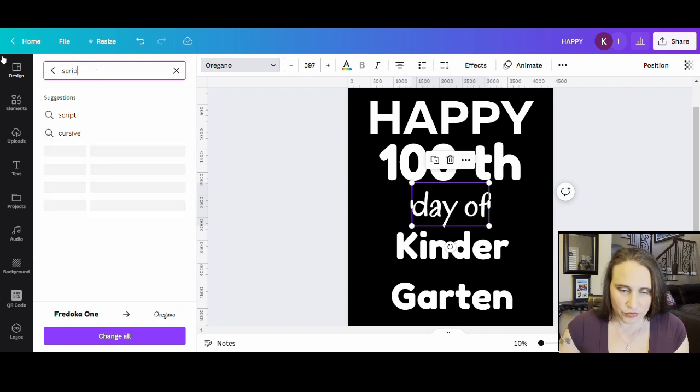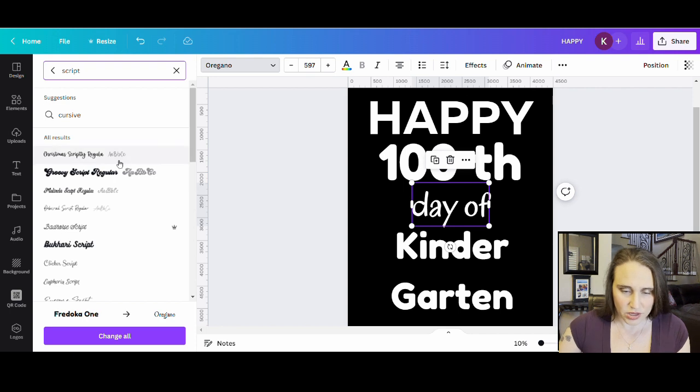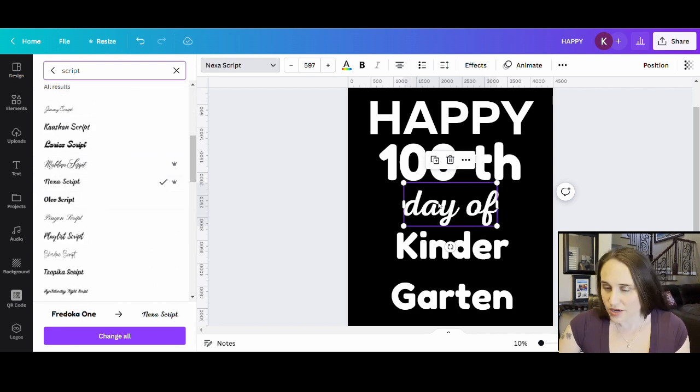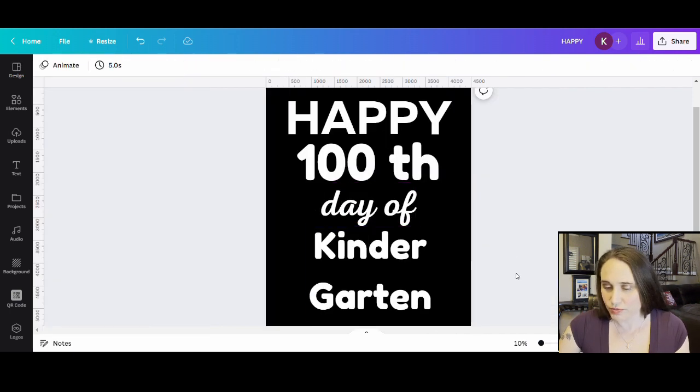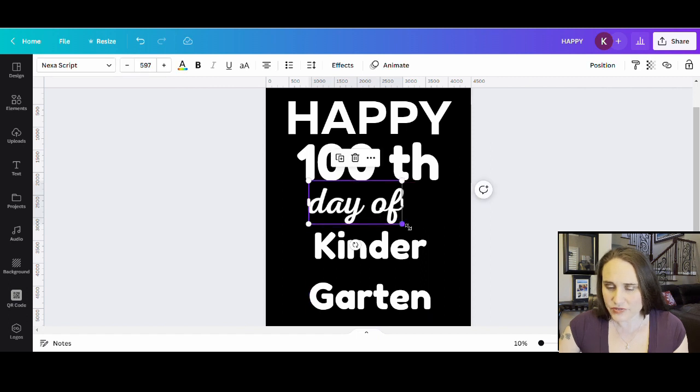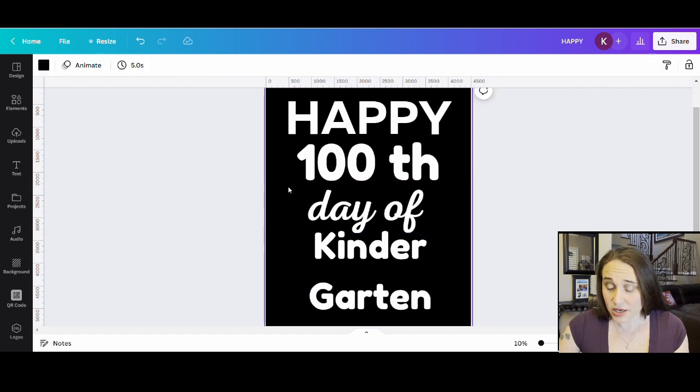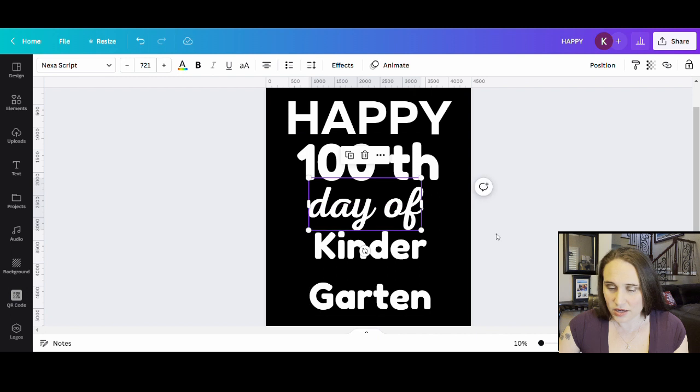Usually the hardest part of any design is picking the elements that you want in it. I'm gonna go ahead and go with this one. It's pretty straightforward, pretty simple. Day of, still easy to read. I can go ahead and put that there.